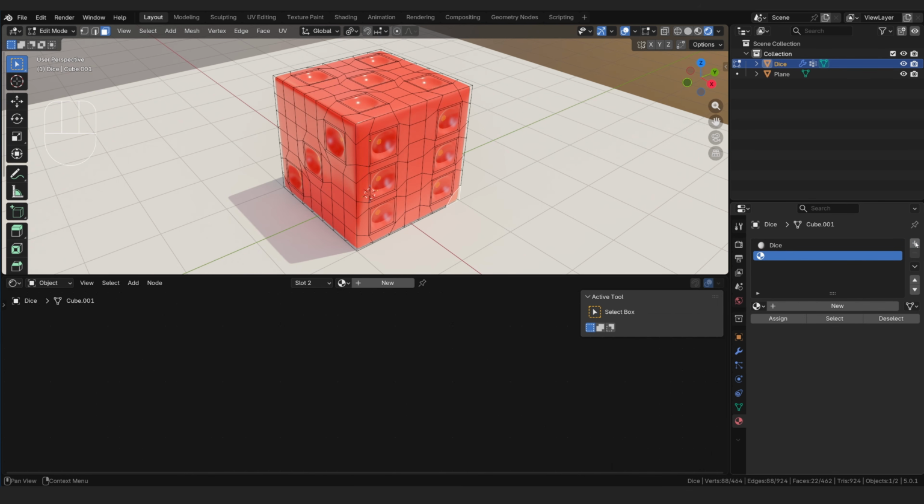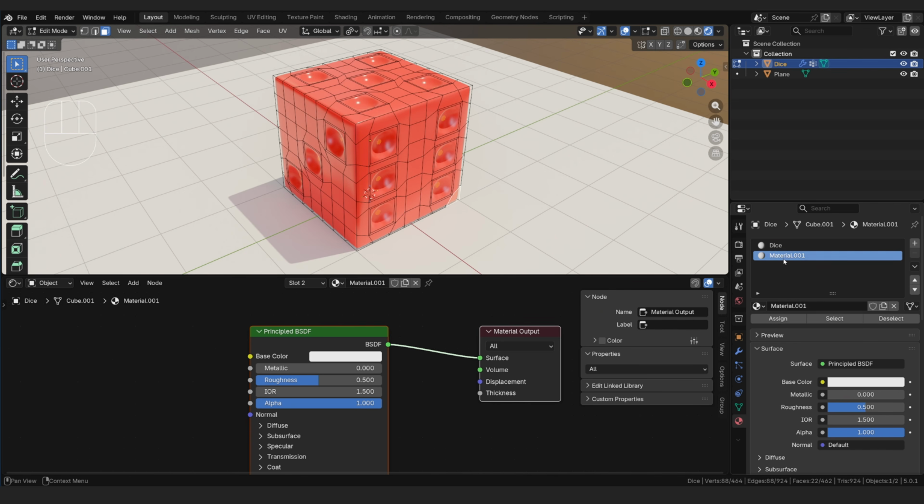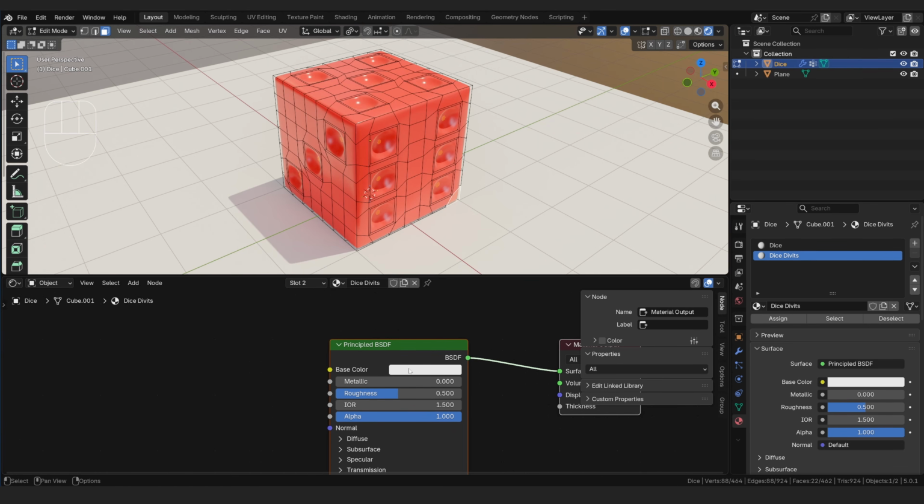So I'm going to click plus to create a new slot on this object. We're going to click new to create a new shader, and we'll call this shader dice divots. Notice I'm naming it in here this time, not over here, but watch what happens. Ta-da! So their names are the same. And dice divots, we're going to go with a white color.